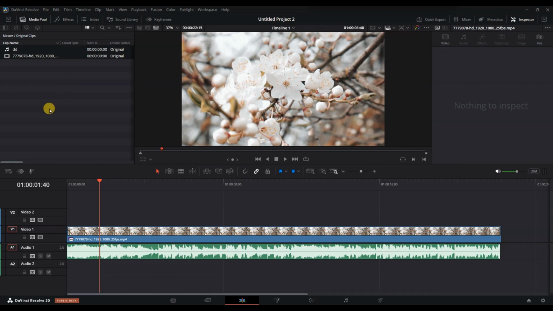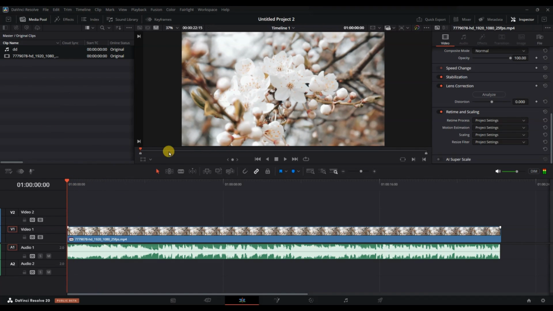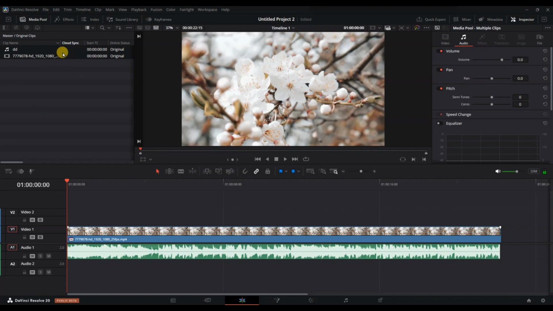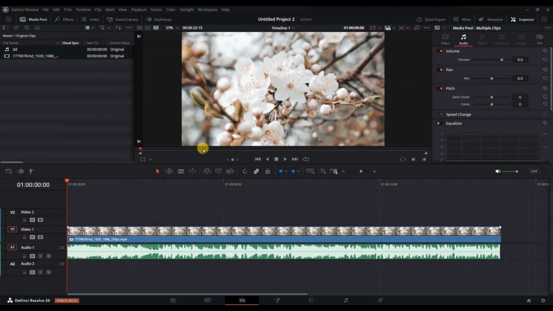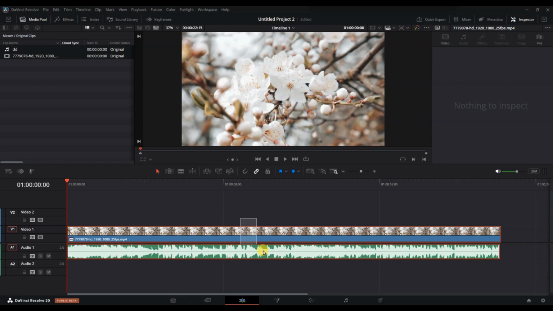Now, select both clips by holding down the Ctrl key and clicking on each one in the media pool panel. Then, right-click and choose Audio Sync, and then Auto Sync Audio from the menu. You will see several options here, but for most cases, waveform works best. DaVinci Resolve will now analyze the audio from both files and match them up automatically using their waveform patterns.